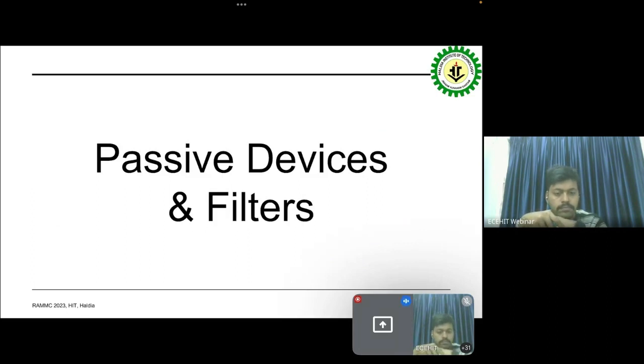Okay, so just a quick overview. If everybody's familiar with passive devices, filters, please just feel free to ignore this. Go get a cup of tea, but if anybody else needs this, it is available to you.